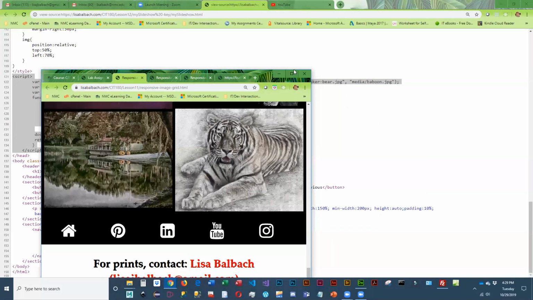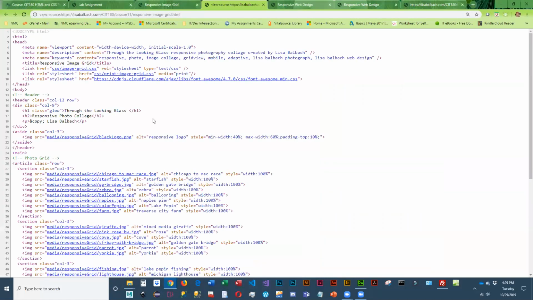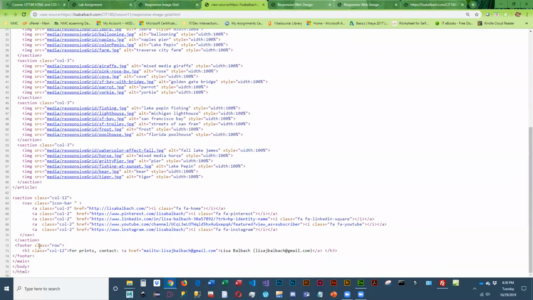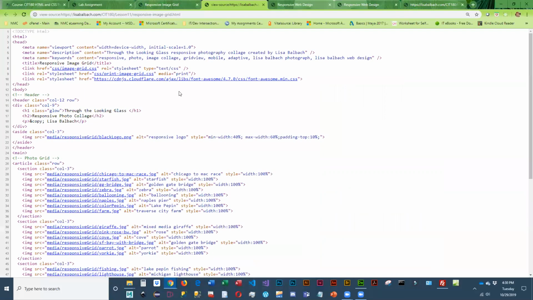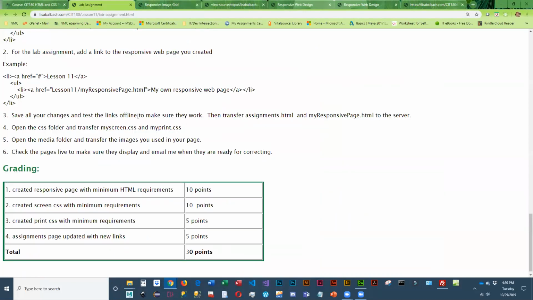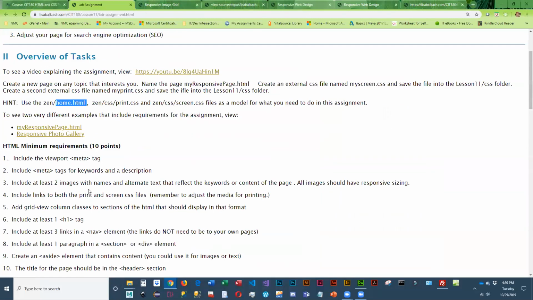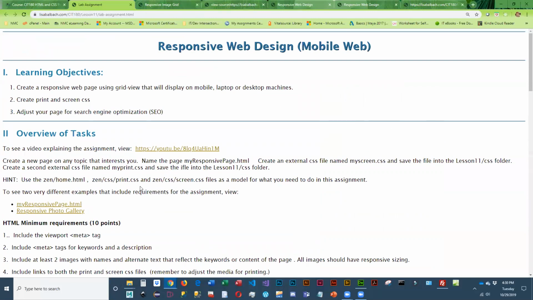So if you want to see the code for this, all you have to do is right-click, view page source. You can see my CSS is up top that I used for the page itself and for printing. And all of my other code is available as well. So you are going to do your own responsive page. Make sure you incorporate all the requirements, and the topic can be whatever you want.